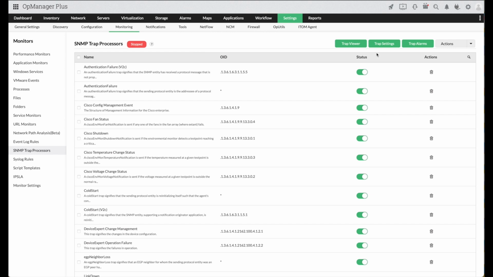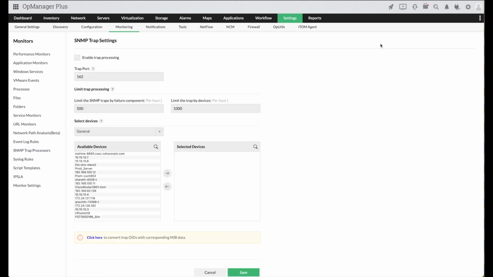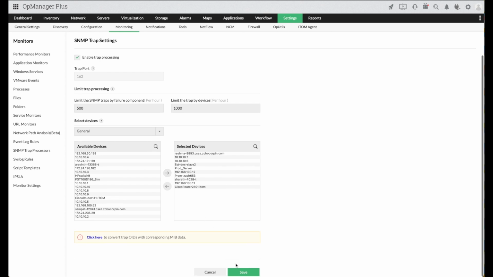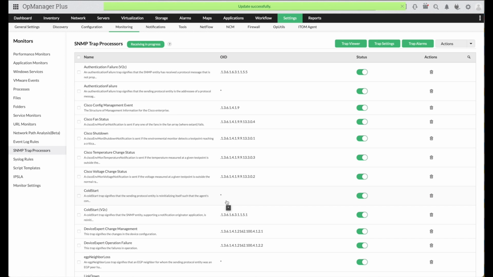First, let's see how to enable the trap processing. So this is the trap port number. The default port number is 162. You can add any additional ports if you wish, and enable the trap processing. Once the trap processing is enabled, select the devices from which you want to listen to traps and save this. So from now on, the traps would be received at the OpManager destination IP address on port 162.